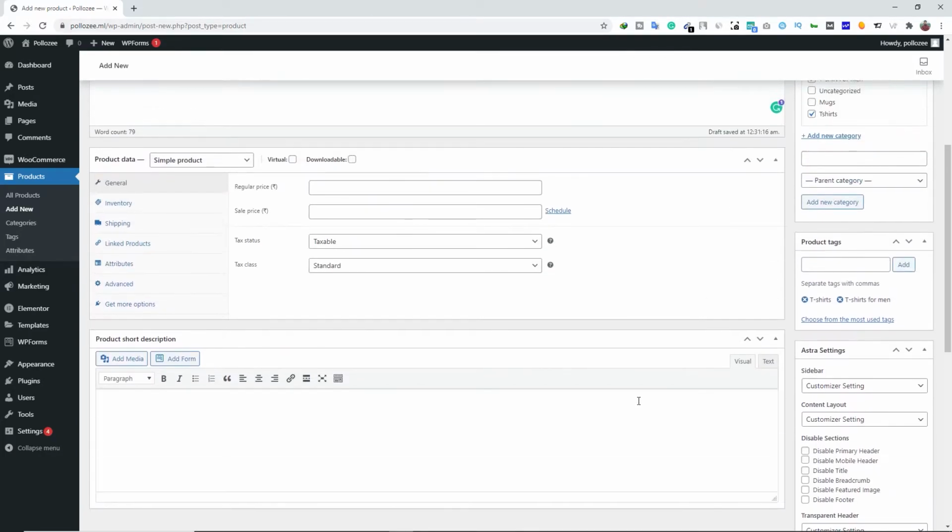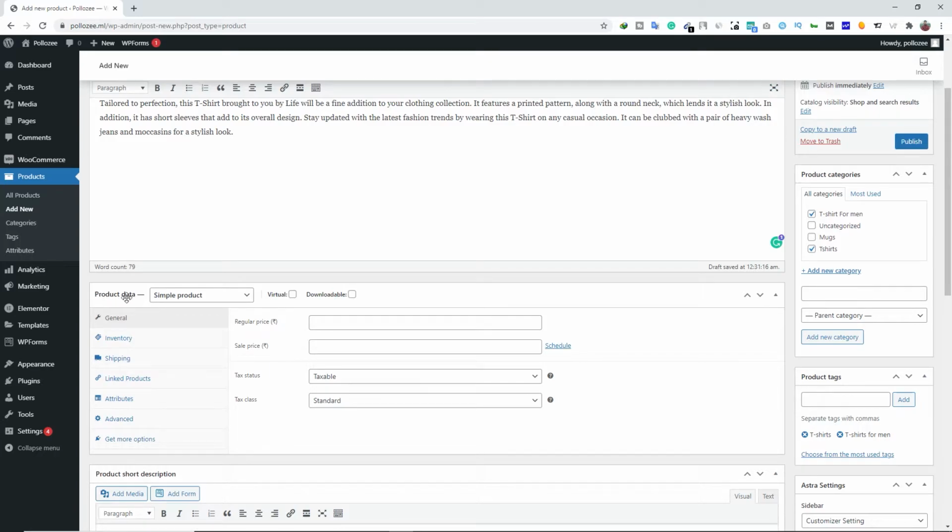Now scroll up. So now inside the product data, we have simple product, and we can add group product, external affiliate product, variable products, but in this case we are gonna select simple product. So here you can set the price. I'm gonna type 550 rupees. It's a regular price, and 500 would be the sale price.